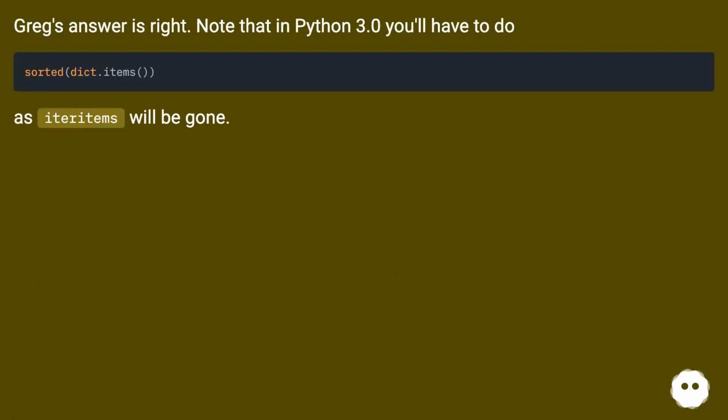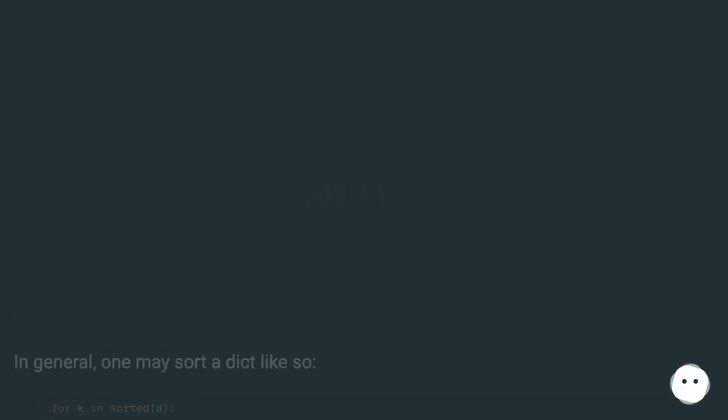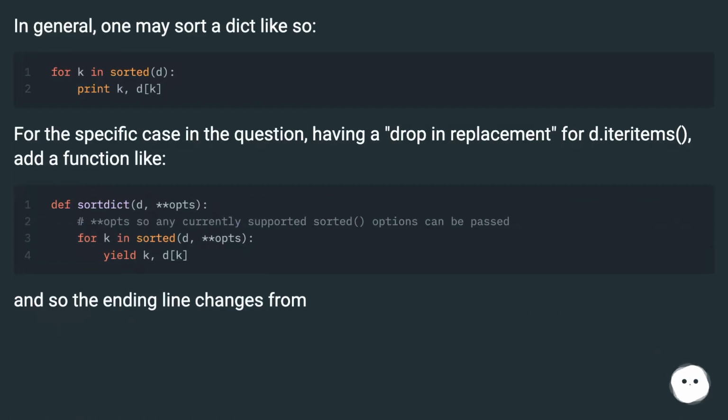Craig's answer is right. Note that in Python 3.0 you'll have to do as iteritems will be gone. In general, one may sort a dict like so. For the specific case in the question, having a drop-in replacement for d.iteritems(), add a function like.